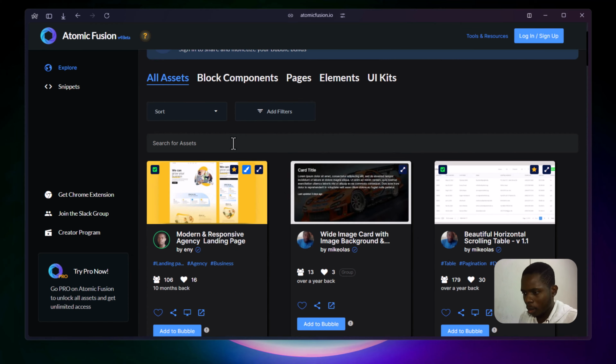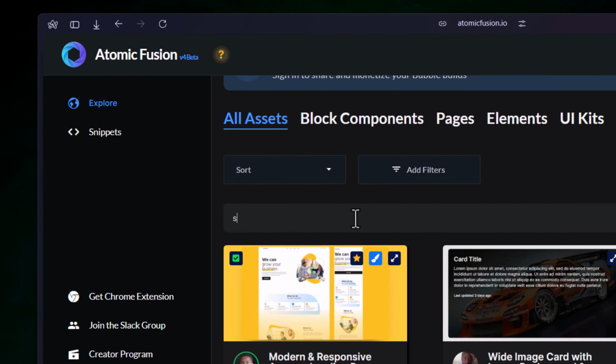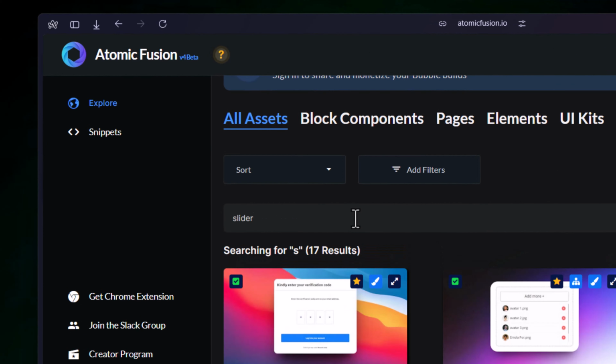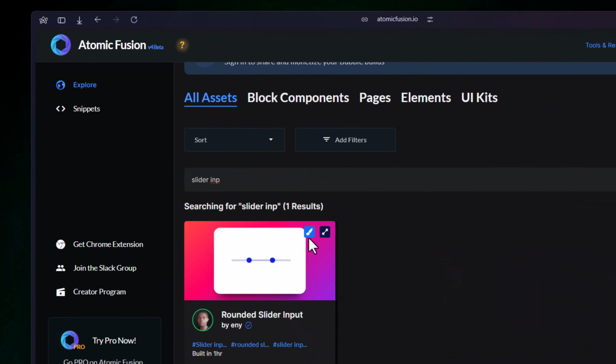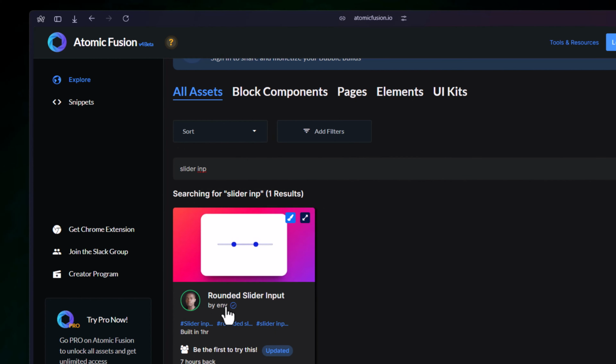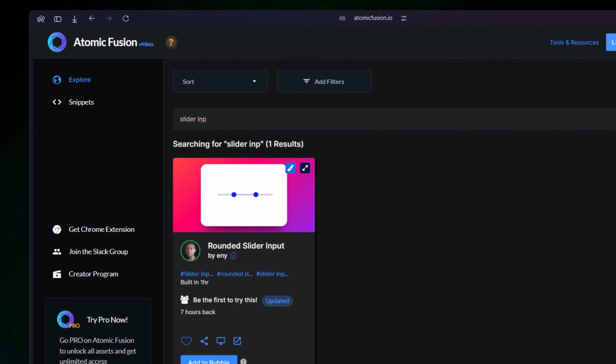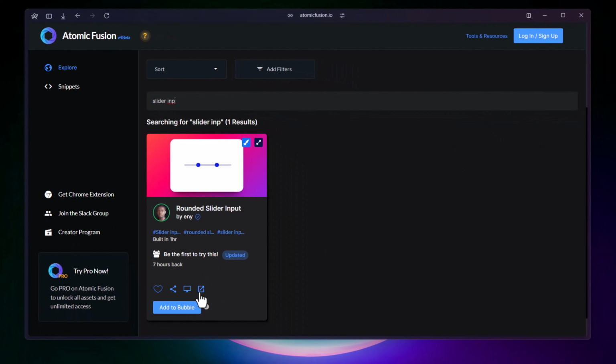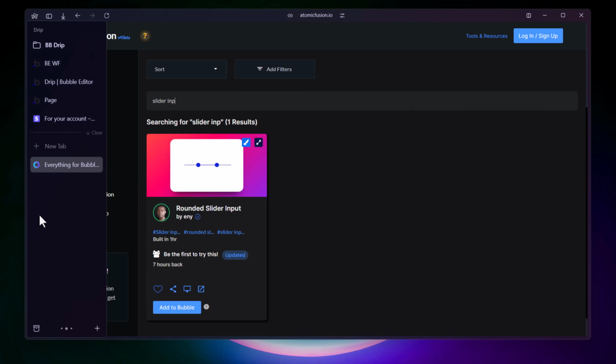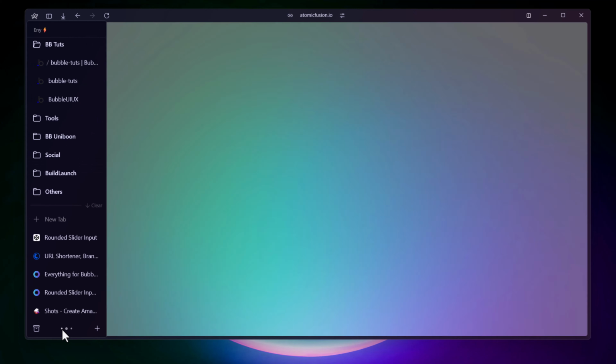So search for slider inputs, like this. Okay, this one by me. Just click add to Bubble. If you don't have an account, just create an account, then click on add to Bubble. When you do that, it will be copied to a list of assets you can use within your page. I've done that, so I don't need to do it again.